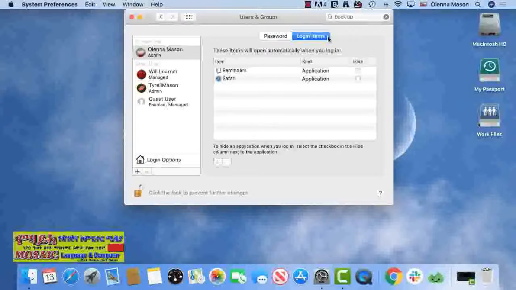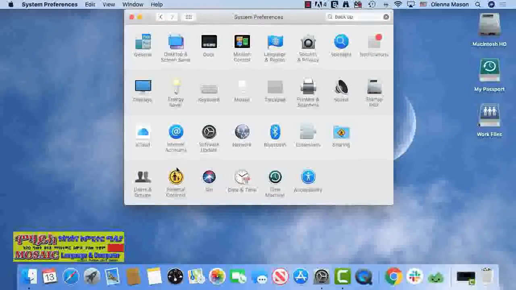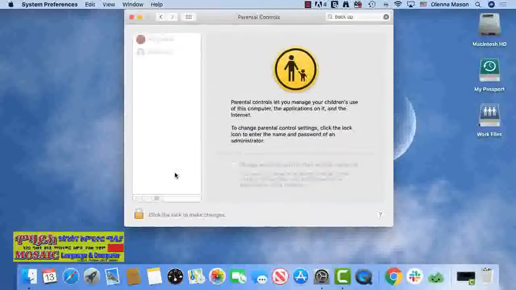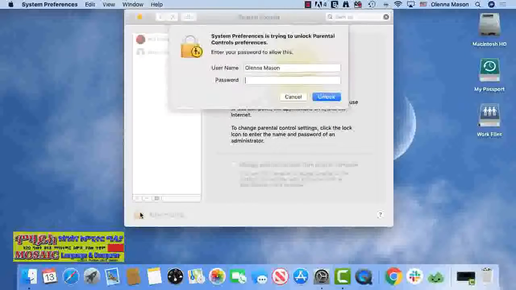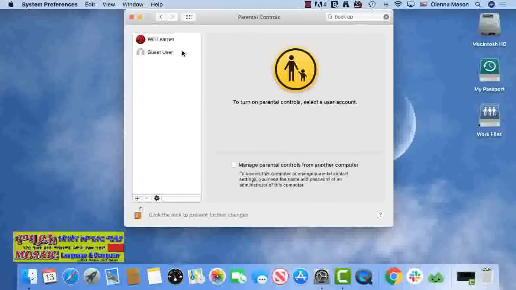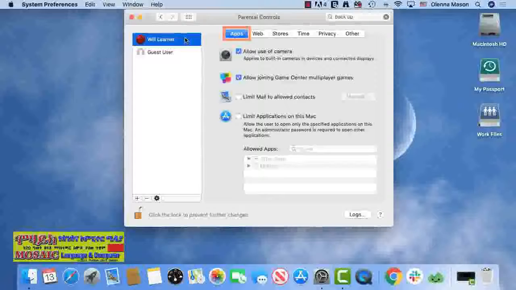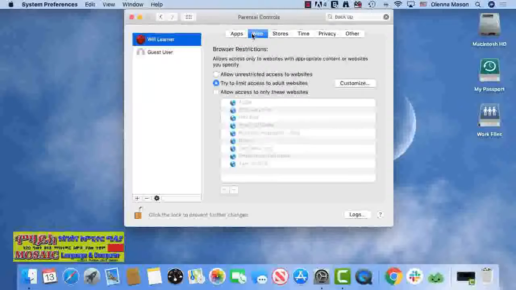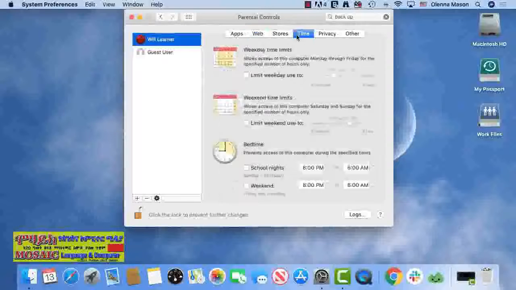If you have children using this computer, you may want to enable parental controls. Let's click the grid icon and choose Parental Controls from the menu. Again, you will be prompted to enter an admin password. Then choose a username from the list. You have the option to limit which applications can be used. In the Web Preferences, you can limit web browsing and even choose specific websites to allow. Under the Time tab, you have options for setting time limits for your child as well.